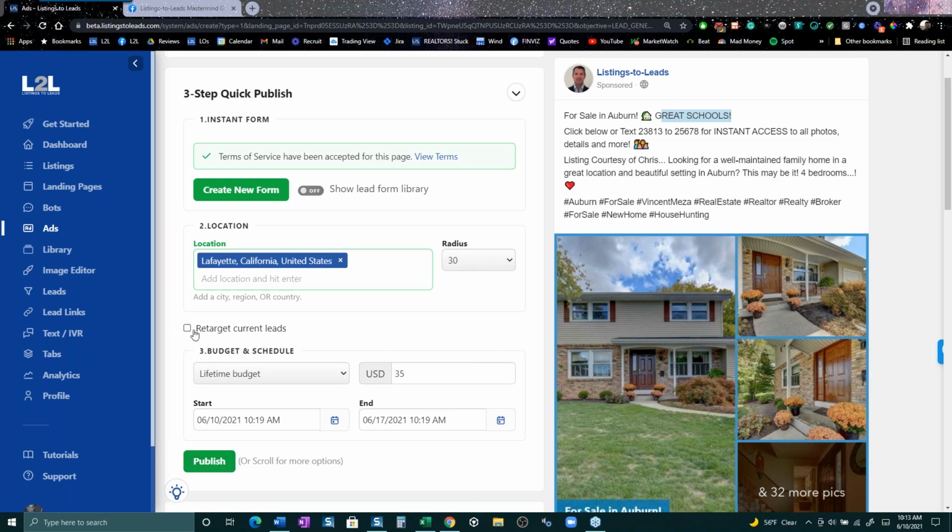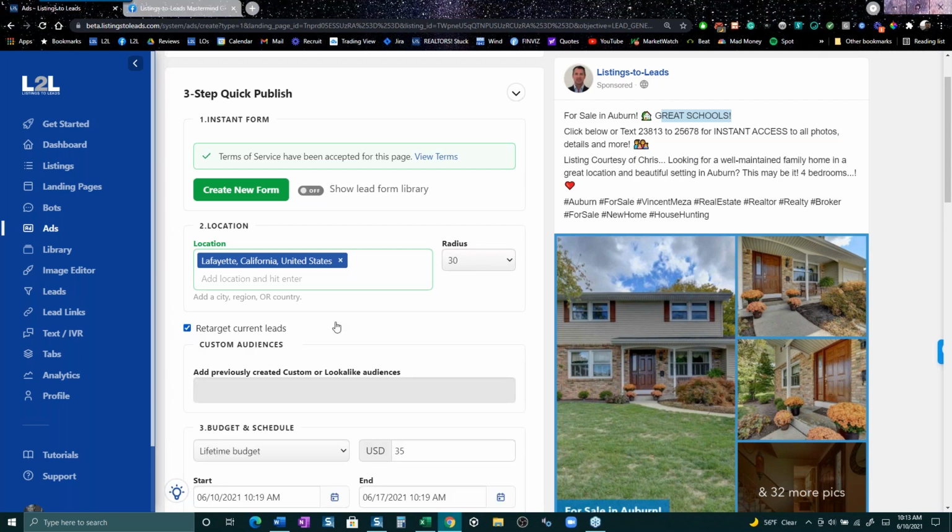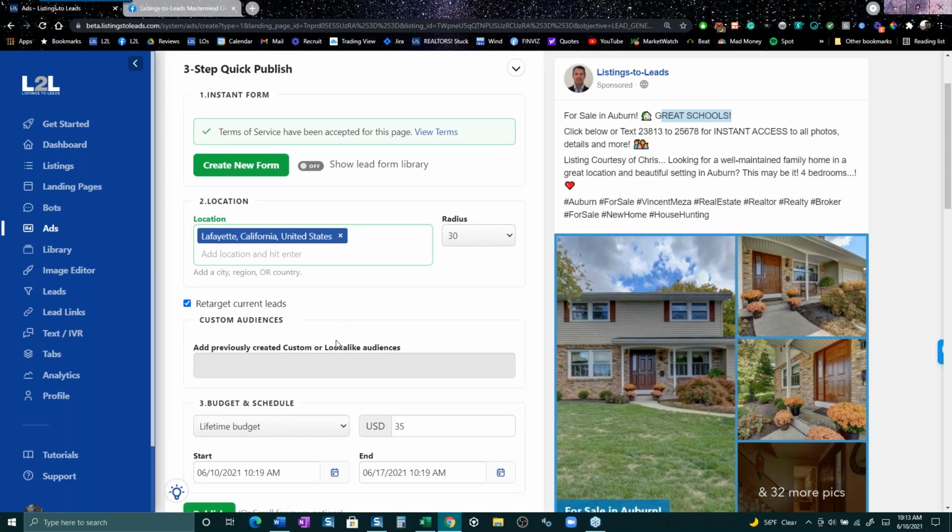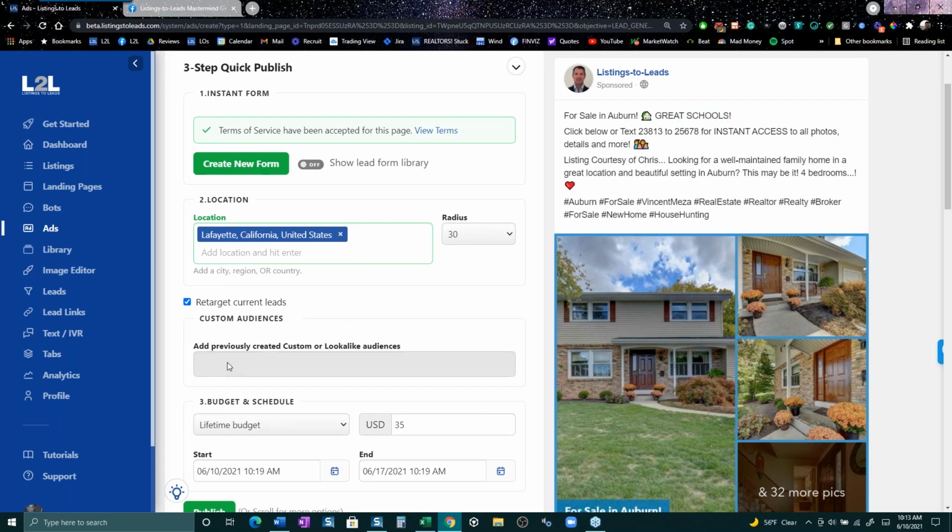He says where it says retarget current leads. Now you don't need to do this, especially if you're new to us, but this is where you search on your buyer and seller if you have custom audiences. So you make your custom audience inside of Facebook normally, right? In the past, you could create your own custom audience, and then you can tell us right here, I want to target that. And I'm going to give you one more kind of pro tip.